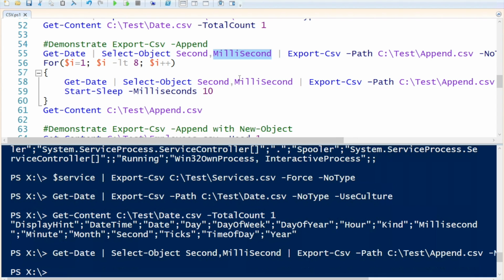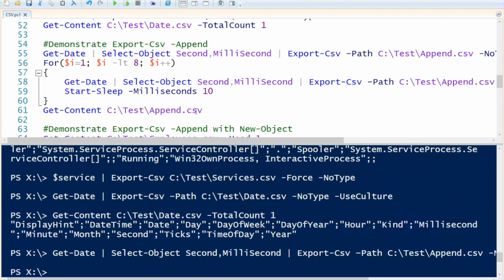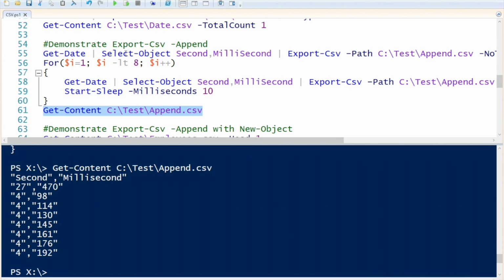Now to append a file, the file needs to exist and it needs to have exactly the same header information as what you're trying to import. So I've written a little for script that runs from 1 all the way to 8, and it will get the millisecond and second information and export that into my file, and it will append it, so it will add the information to the file. If I run this command and then get the information, you will see that it's actually written the milliseconds and the seconds into my file.